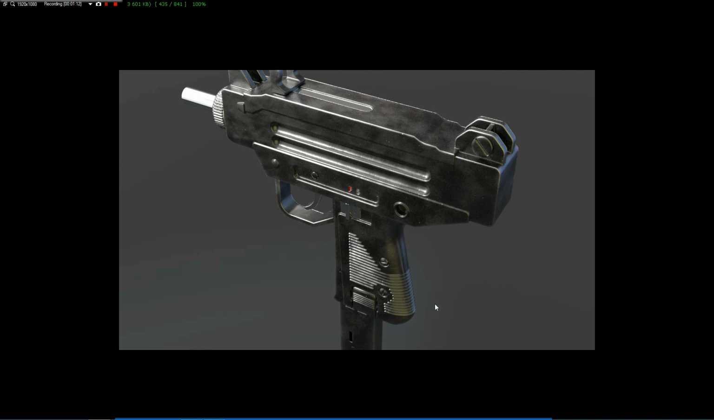So the grip, for example, is a sub-D model, which I then did a freeze. The same is the loader here, is also a sub-D model, and the barrel and this part is sub-D, and all the rest is rounded edge shader only.